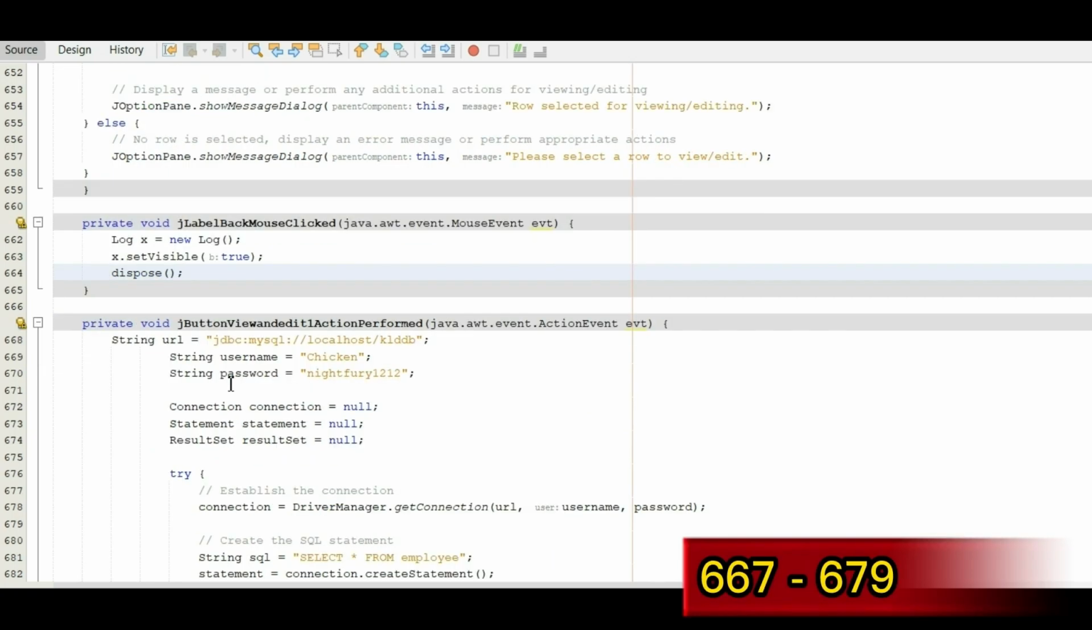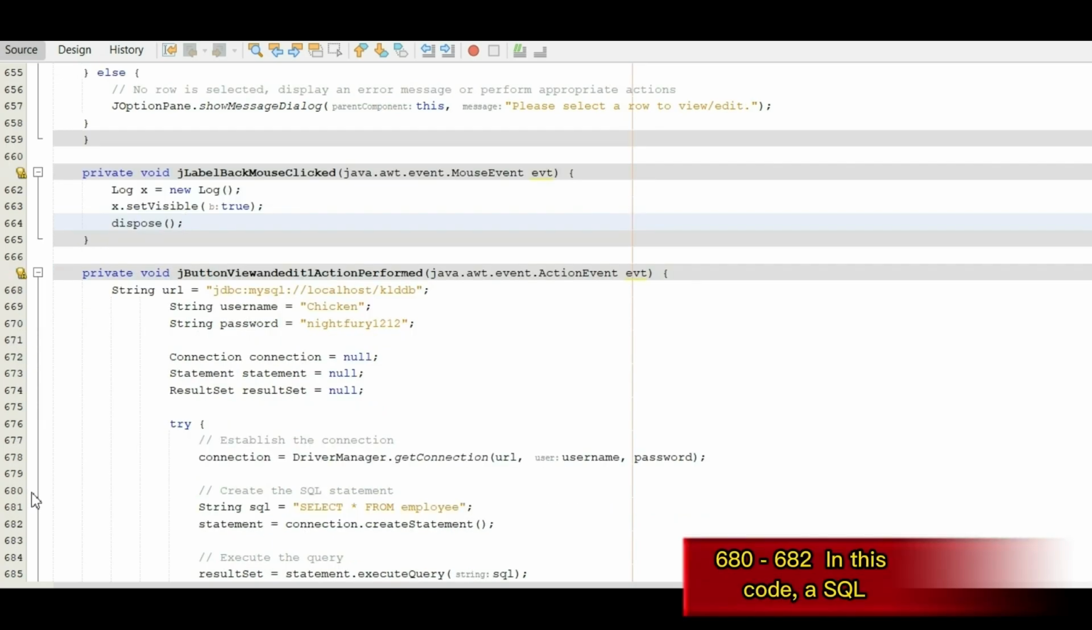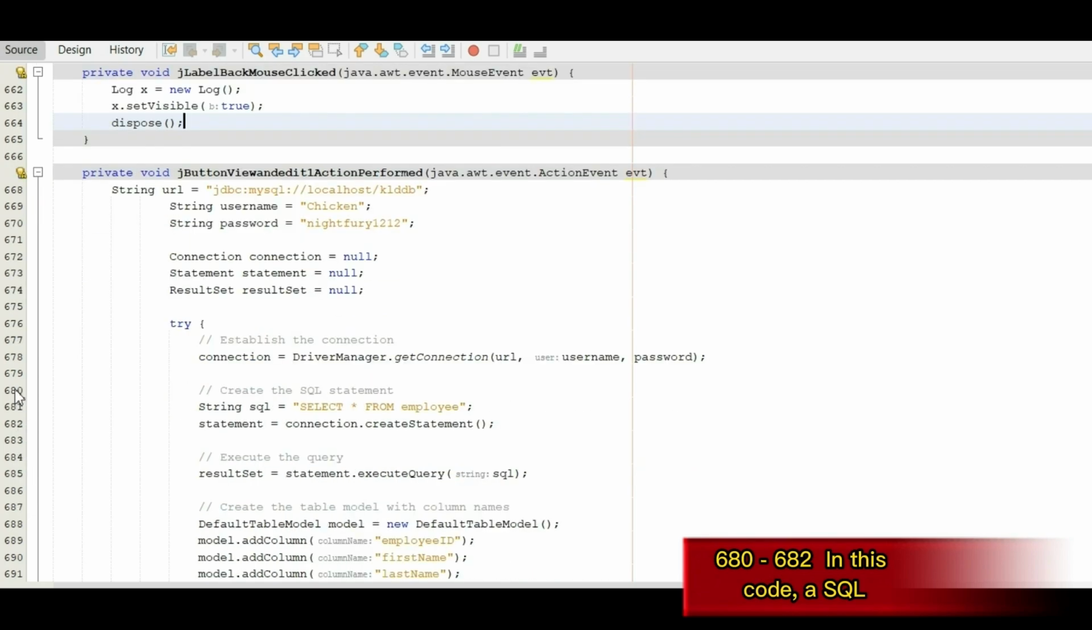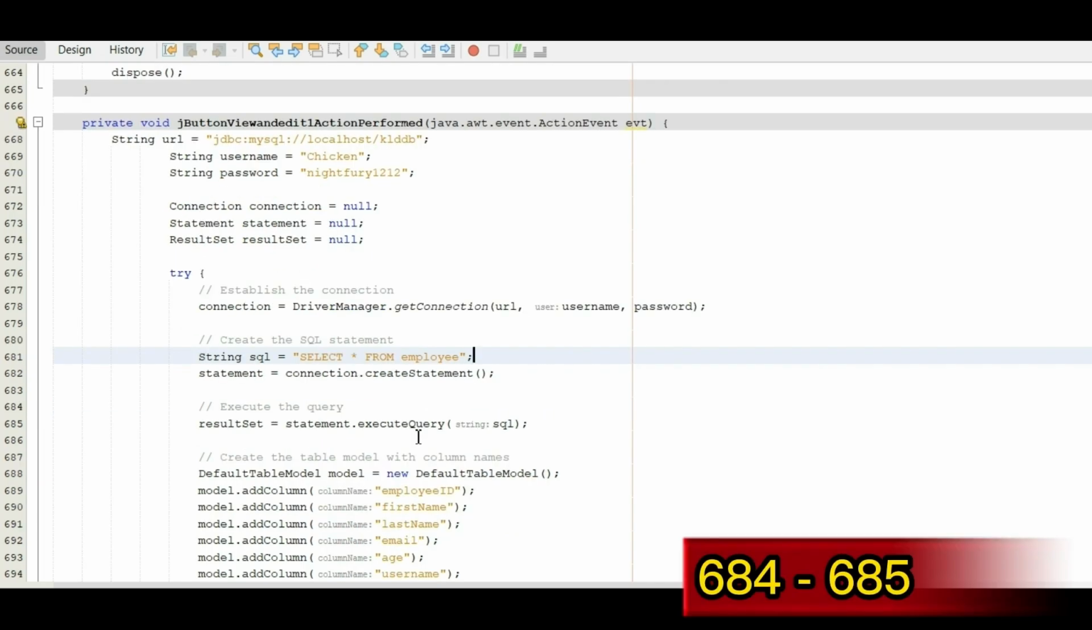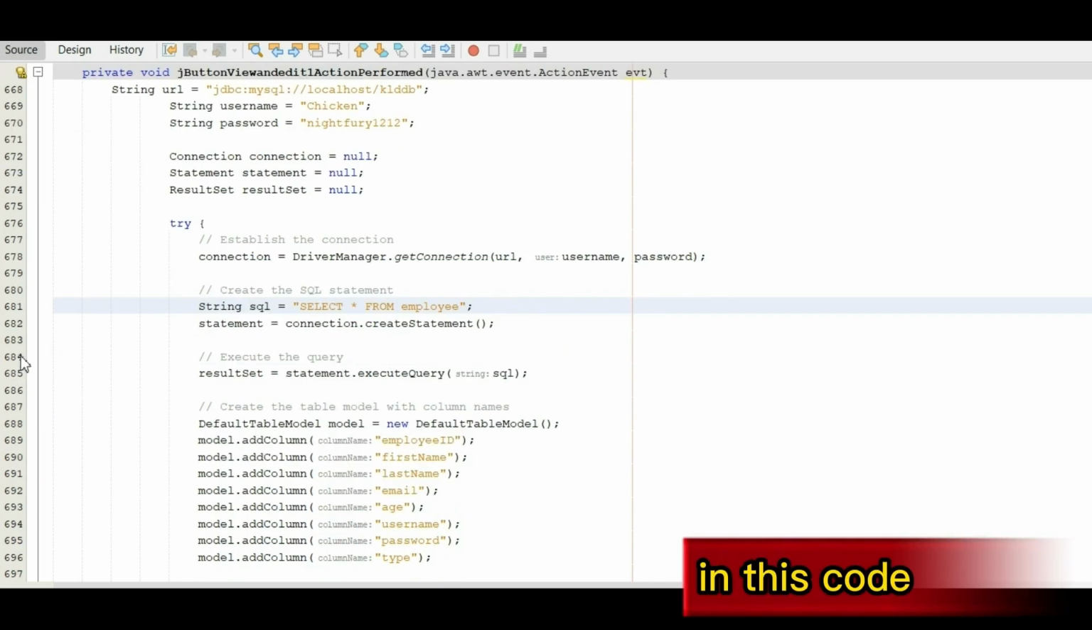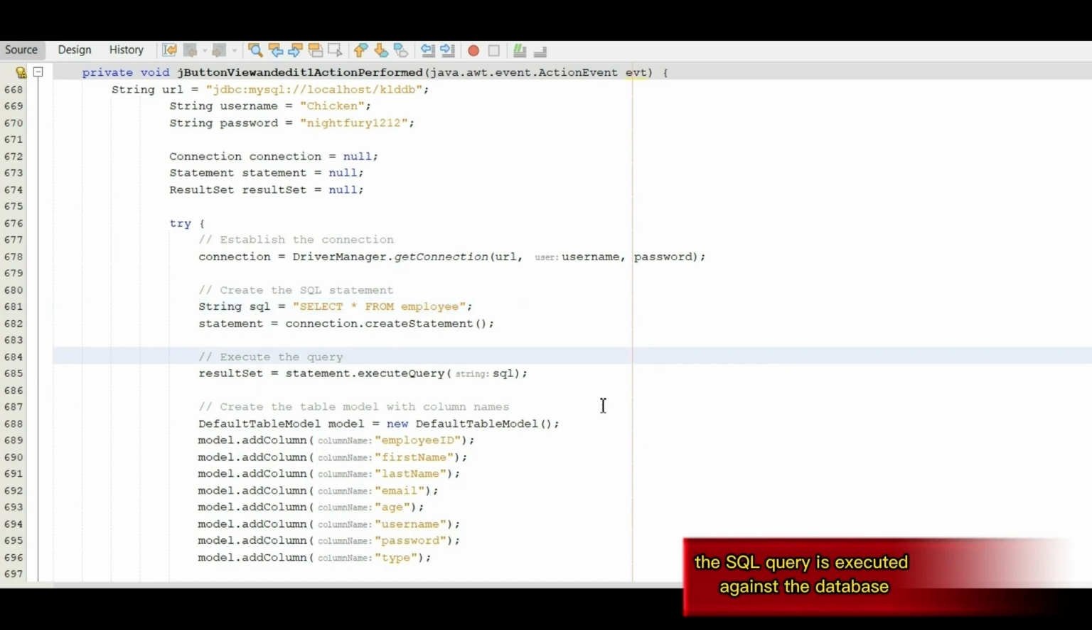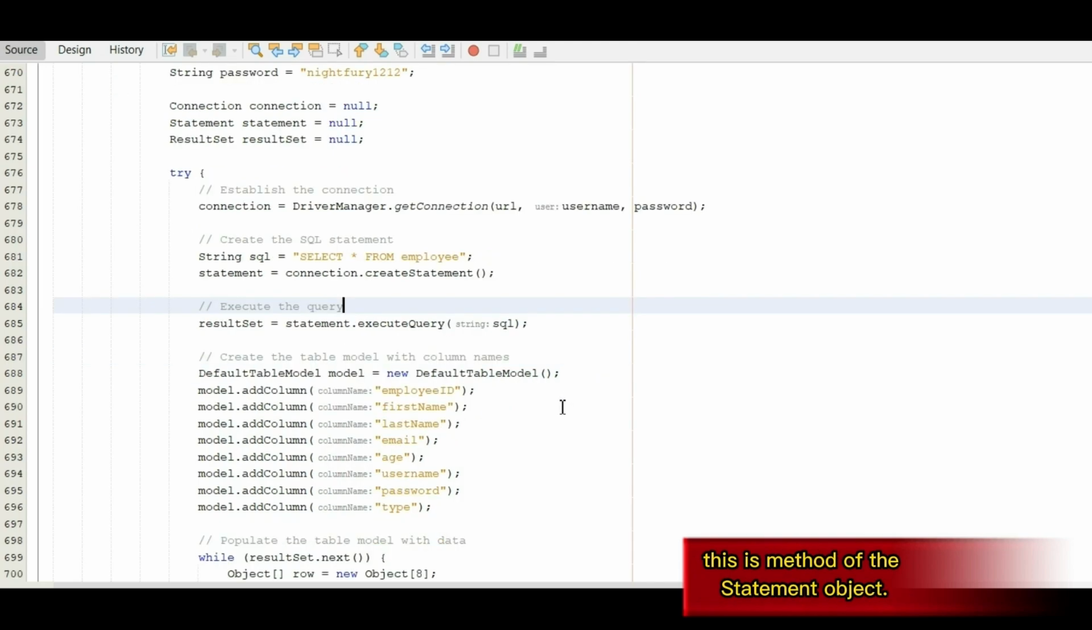667 to 679. Part of connection again. Let us proceed to creating SQL statement. 680 to 682. In this code, a SQL select statement is created to retrieve all records from the employee table in the database. 684 to 685. In this code, the SQL query is executed against the database using the executeQuery() method of the statement object.